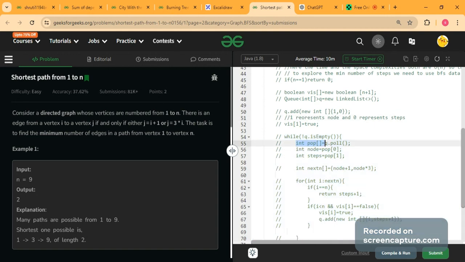Then we pop the integer array from our queue, so what will be its value? It will be 1 comma 0. This is our pop array right now. Now we know that this 1 represents the node, so that's why we have assigned node the value of pop index 0, and similarly steps is represented by pop index 1. So now we have the node and the number of steps.